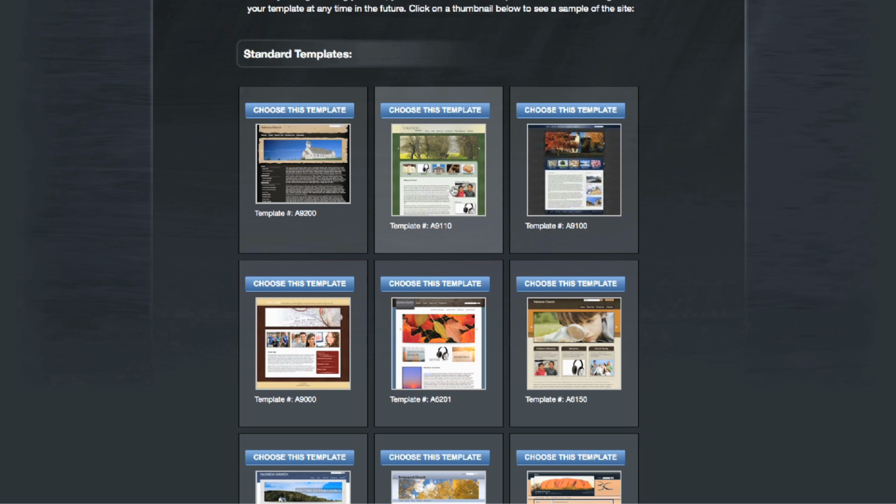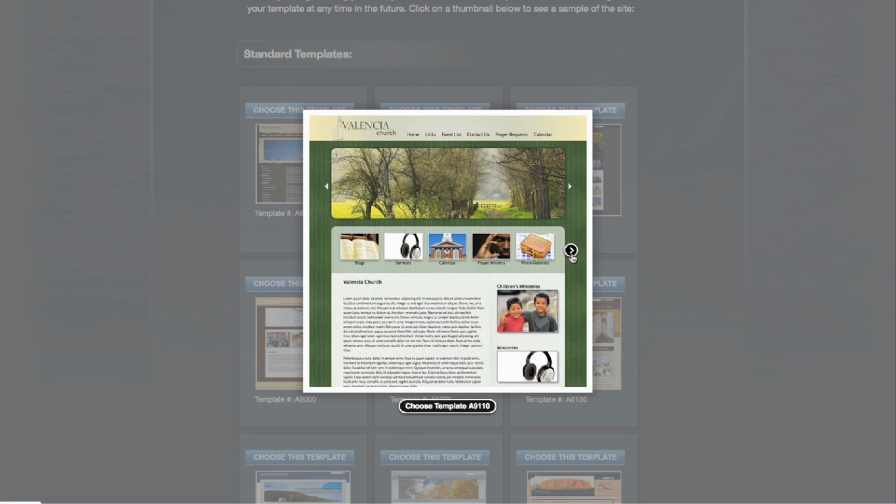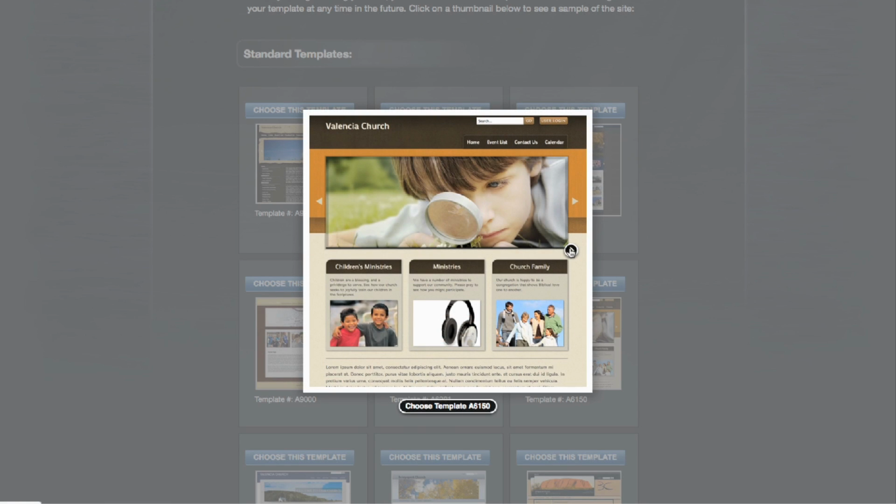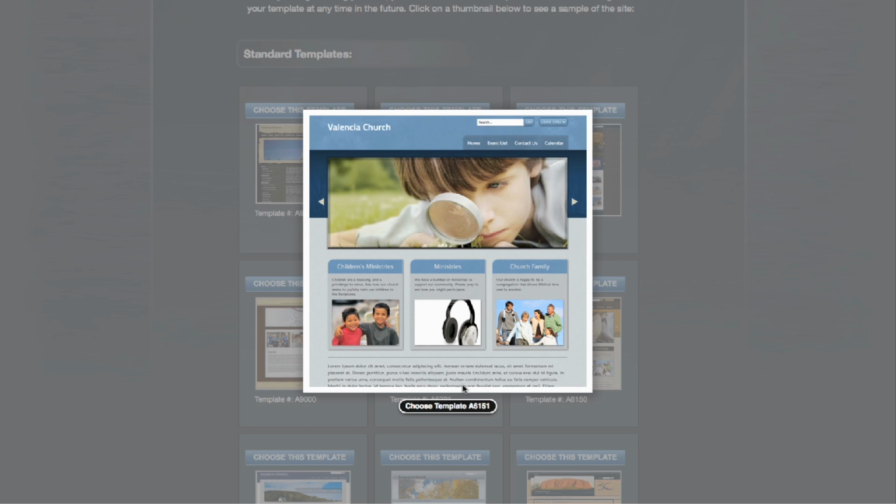So for instance, this one here, I could click it and see that there's a variation, go to the next one. I could select that if I wanted. I'm going to select this template and then the second variation of it, just for testing purposes to show you what it's like. Click Choose Template, and then you'll be taken to the next step of the process.